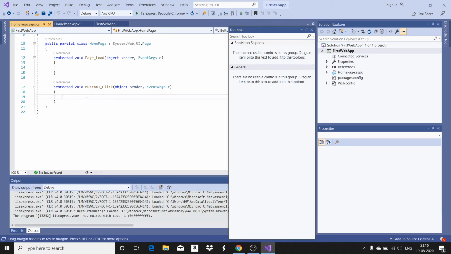Let us try that. What we are going to do, we are going to verify the username and password entered in the text box. If it is verified, you are going to redirect to another web page. Let us see how to do that.